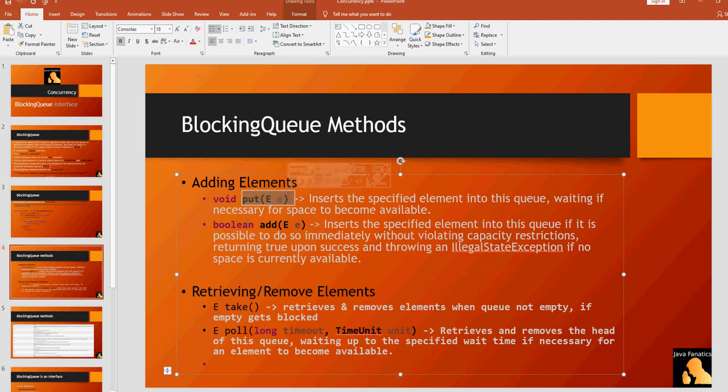But in the case of the add method, if the queue is full and the thread that is trying to add that element will be blocked, and this method will actually throw an illegal state exception to show you that you're trying to add an element into a full queue. And then there are other methods, but we are not going to do all of them.